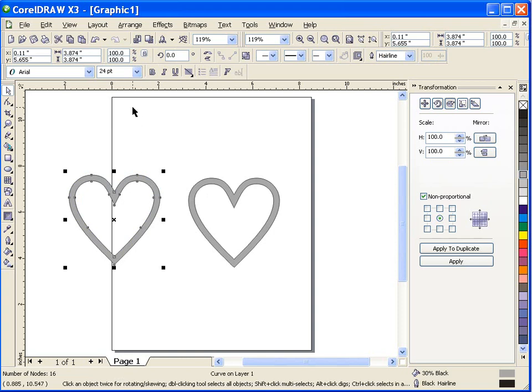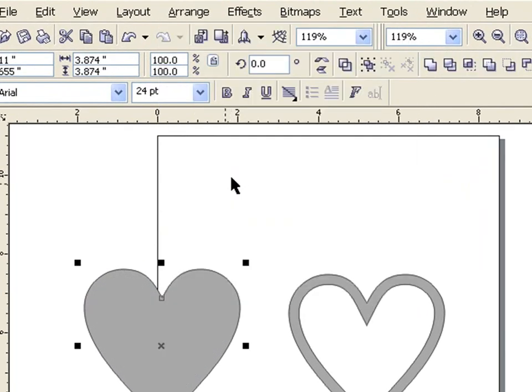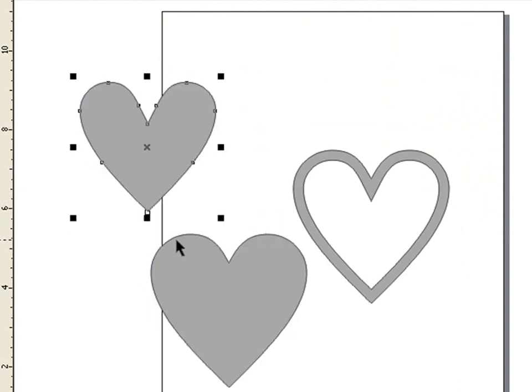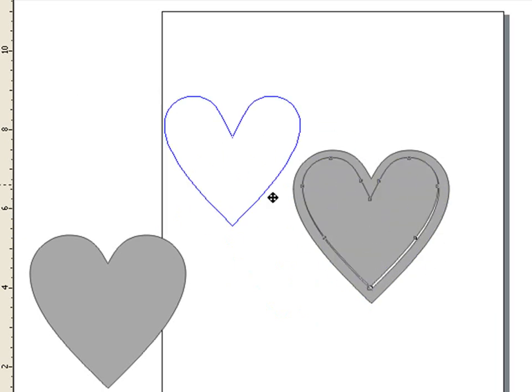I'm going to select this copy, go up to Arrange, Break Curves Apart. And what that actually did is it created two shapes. Now you can't see the small one because it's behind this one, but if I grab this one and move it, you'll see that I've got this small one behind it. So now what I have is an exact duplicate of the interior of this heart.